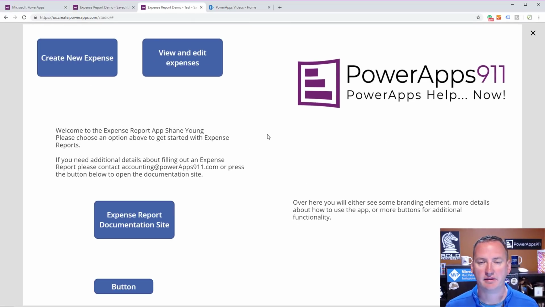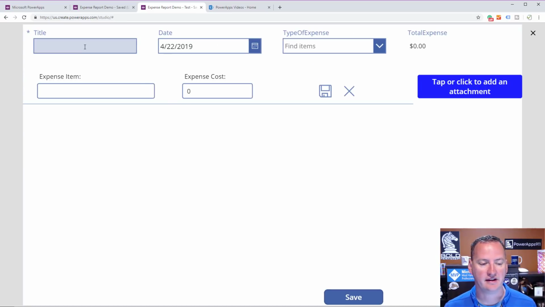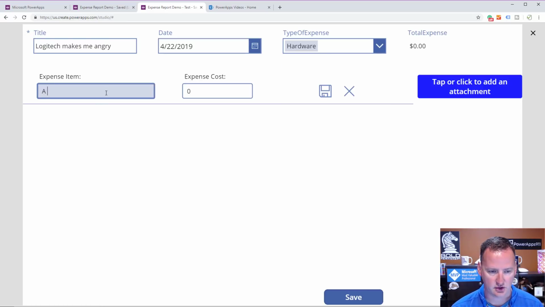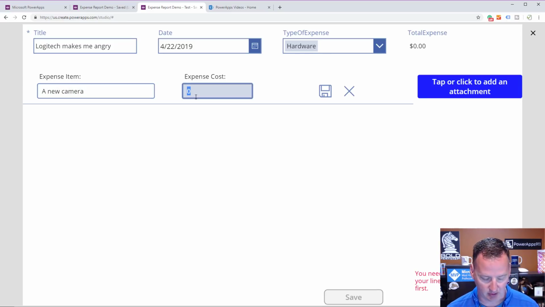Okay, so over here on my desktop, I thought the first thing we would do is take a quick run through of the existing app and show you the functionality we're about to build so you can get really excited for what we're going to do. All right, so we're going to create a new expense over here. You can see that we've got our typical stuff, Logitech makes me angry. That's the name of our expense report. It's a weird expense report. Type of expense, hardware. We're going to buy a new camera, not a Mew, right? A new camera. And expense cost is 123 because cameras are expensive.